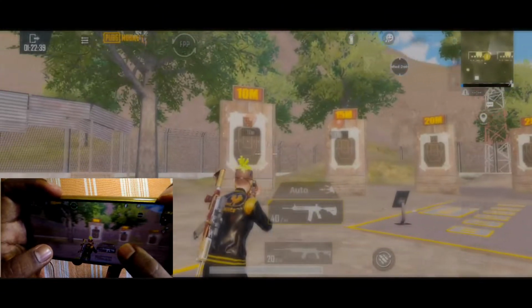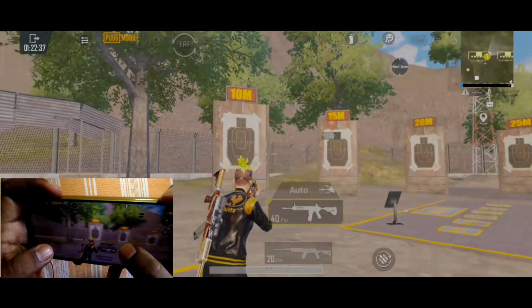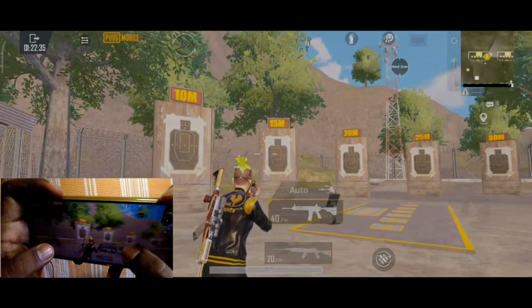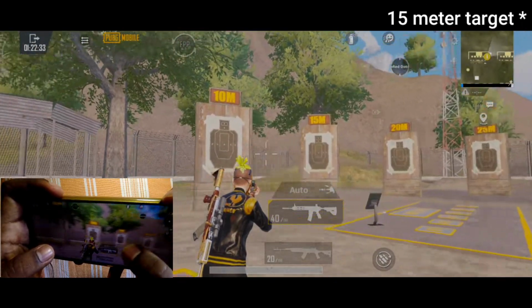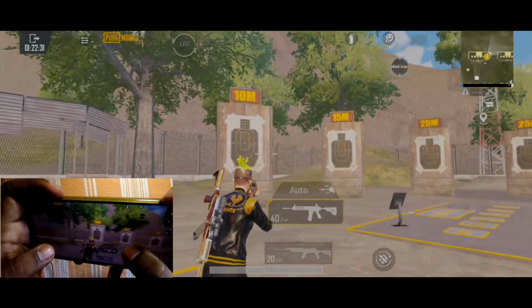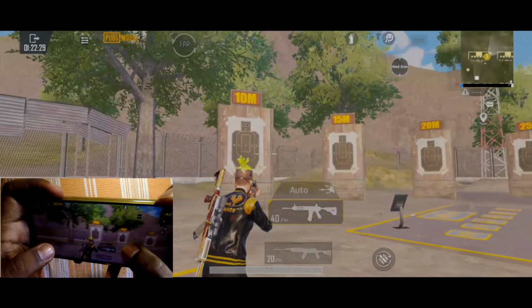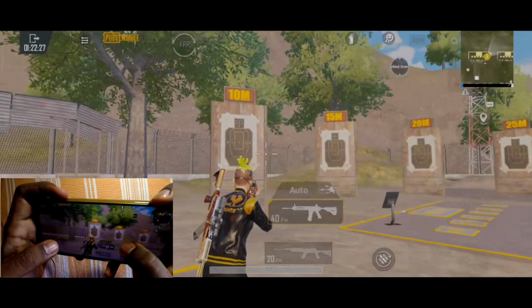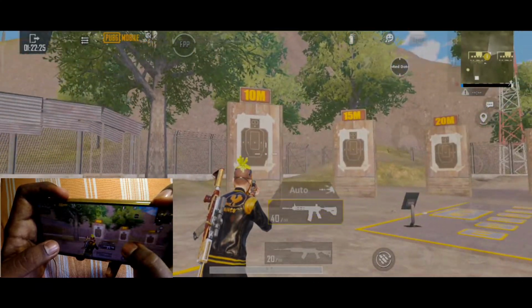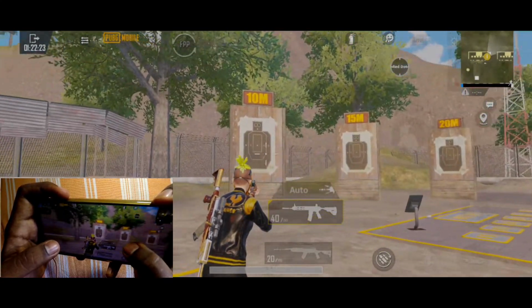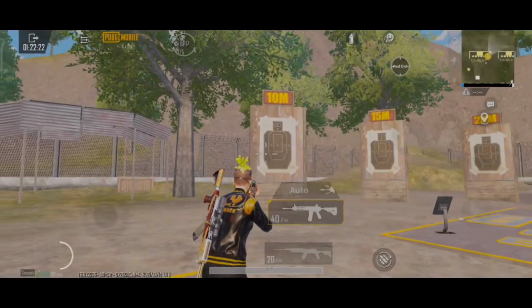So, let's begin with camera sensitivity. First place the crosshair on the center of the 10-meter target. Then move the crosshair towards the 20-meter target using your thumb. After that move back to the 10-meter target. Do this approximately 10 times. If you can move the crosshair of the gun exactly on the middle part of these 2 targets, then your sensitivity is just fine.